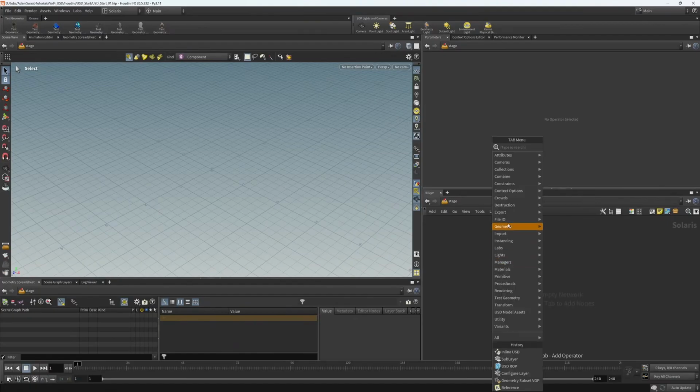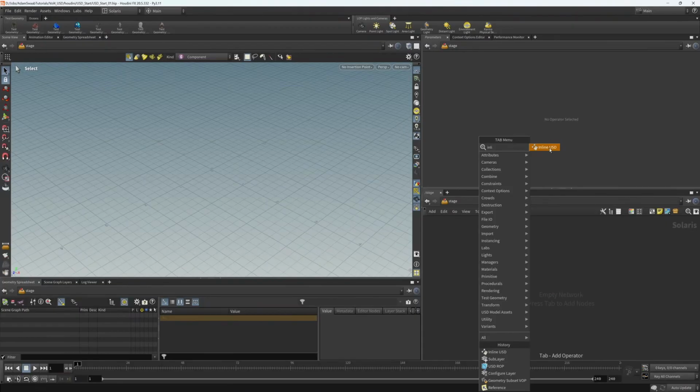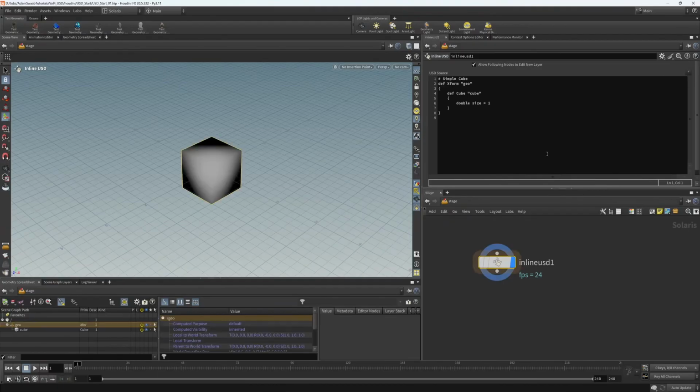So if I press tab, you'll see there are a ton of different options that we have here that aren't available to us in standard SOPs. But for now, what we'll do is put down an inline USD. Now, I want to comment really quickly to tell you that you will almost never use this in actual production. We're using this right now just to demonstrate pure USD writing and what's happening in our files. So don't worry, we're not going to need to write any code here. We're actually just going to use the drop-down menu and auto-generate the code for us.